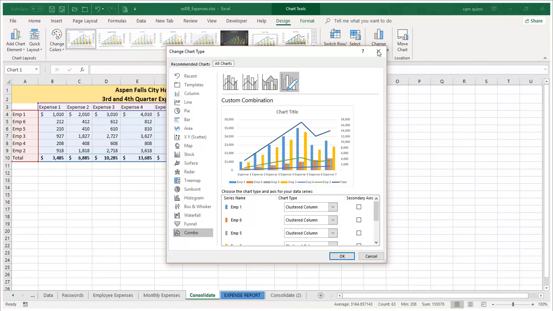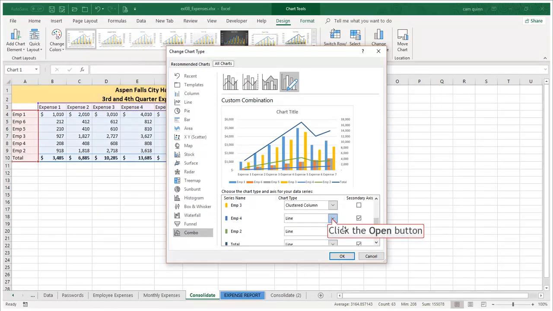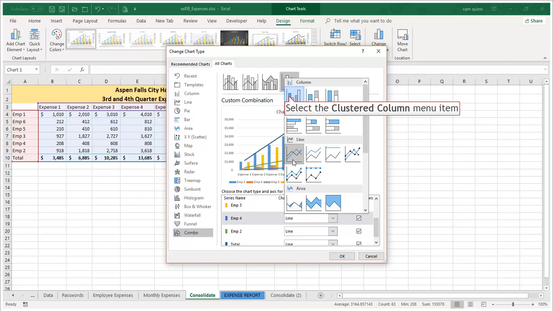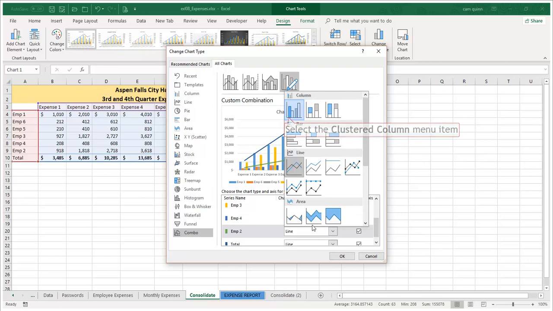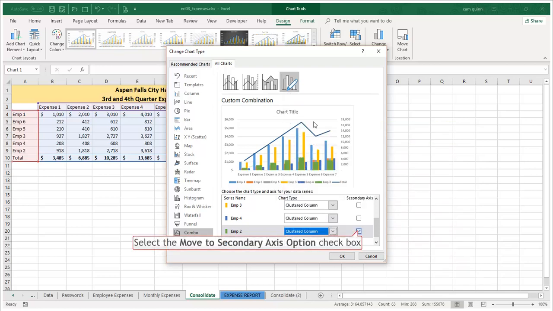So in this case, I'm going to go down here and I'm going to see that employee 4 is showing as a line. Well, no, that one should be a clustered column, the same as the other employees. And it's also showing that he's on the secondary axis, so I'm going to turn that off. And I'm going to do the same for employee 2. I'm going to change that to custom column, and I'm going to turn off the secondary axis.